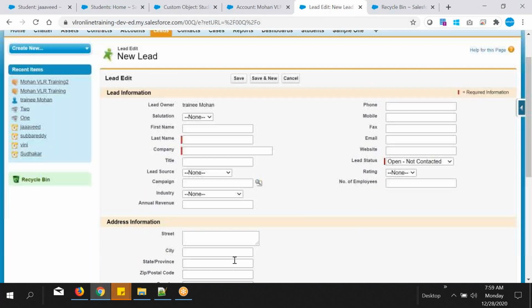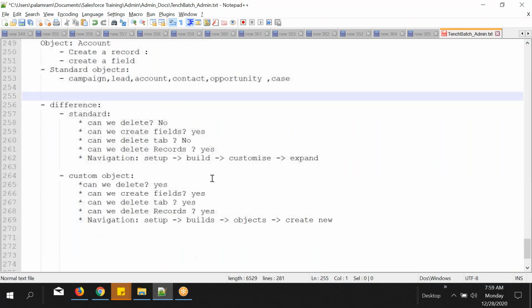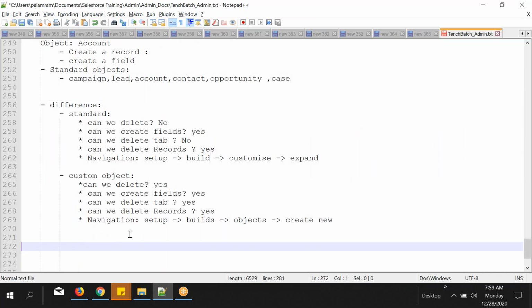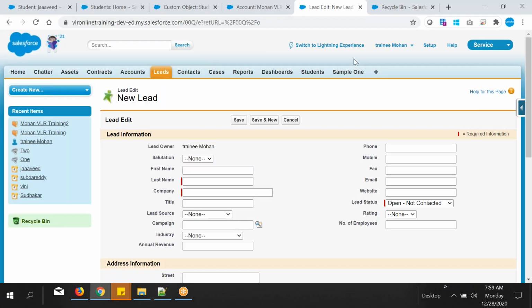For today, as an assignment, you need to create at least one field of any data type on these objects, and create two records. From tomorrow onwards we will see the relationships between objects. So the next topic is relationships. With this, today we will finish. That's all for today's class.